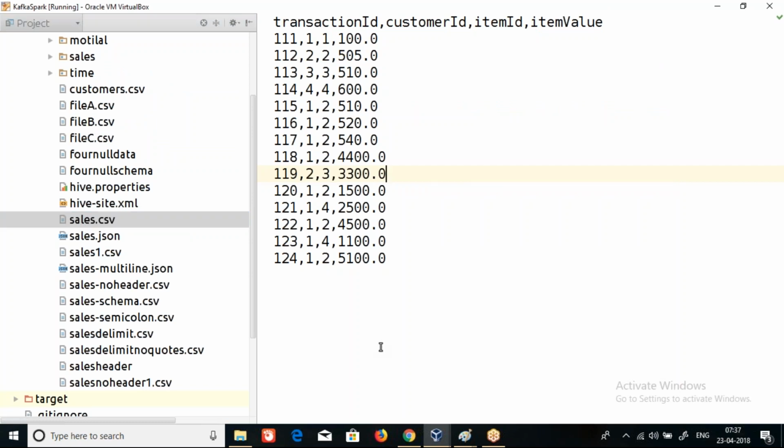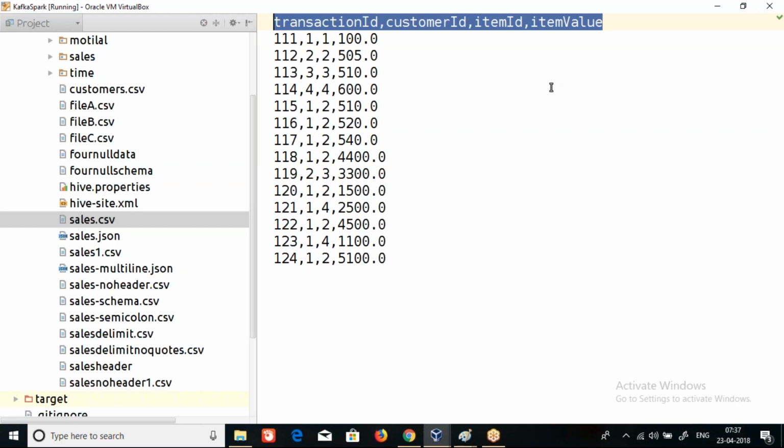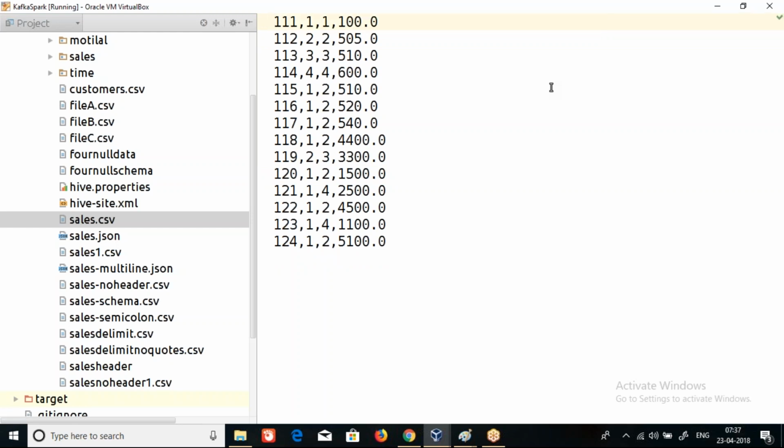Now here, how do we associate? Let's say this does not have the header. We are assuming that this will not have the header. Header will be placed somewhere else in another file. Now how do we get the data frame out of this? So this is where that programmatic schema, or the struct type, comes into picture.